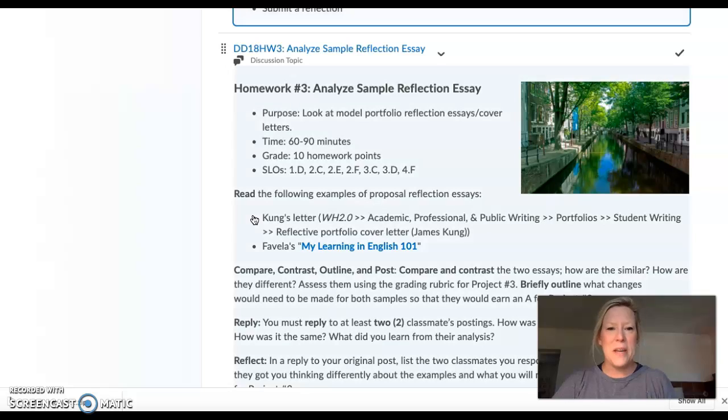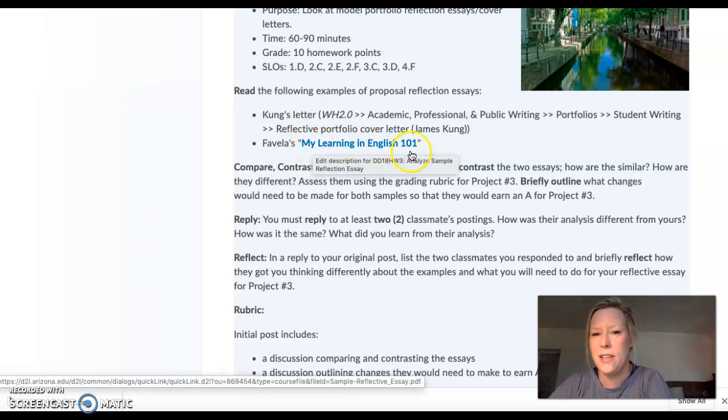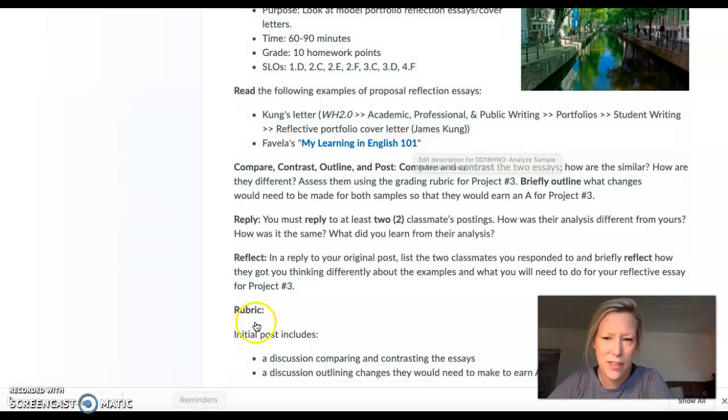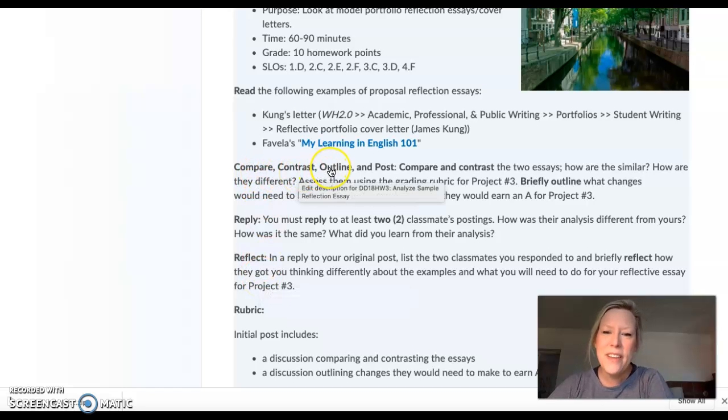And then the last assignment is to analyze some sample reflective essays and see how other writers have talked about their writing. Here's one in our Writer's Help 2.0, and here's another one that links out to another reflective essay that I found online that I think is a good example. I want you to compare, contrast, outline, and post about it. What do you notice between the two? How are they similar? How are they different?